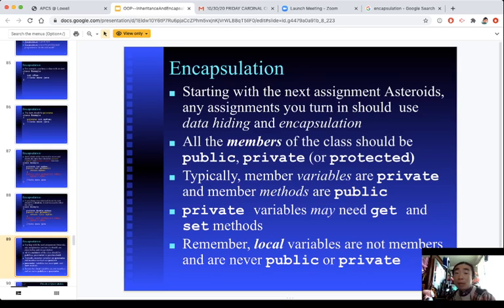Private variables may need get and set methods. You could write them all at the beginning, but then that causes your code to be really long. So sometimes you need getters and setters for those that need access to them. And then local variables that we identified last week are never public or private because they're temporary. They don't require such a label.